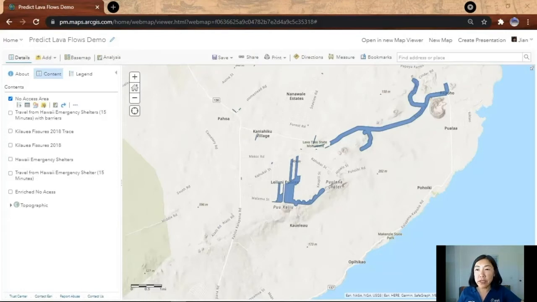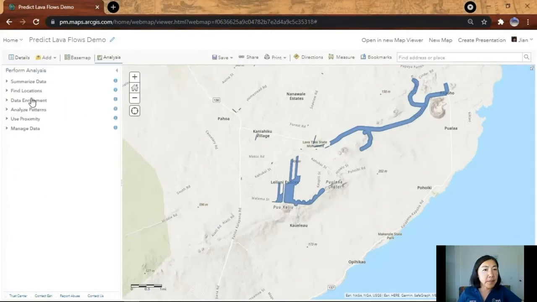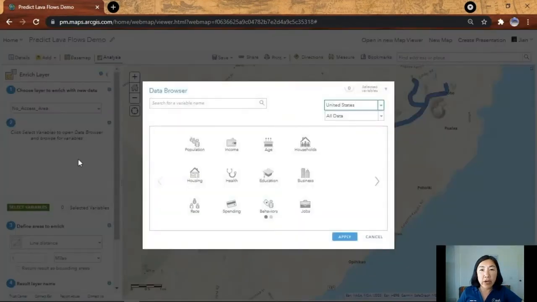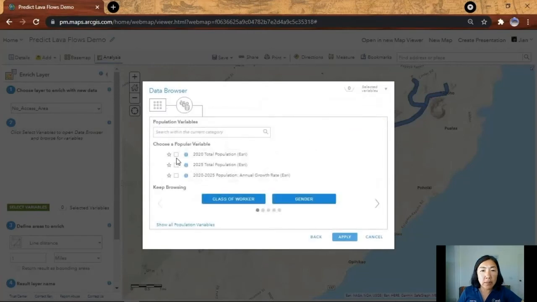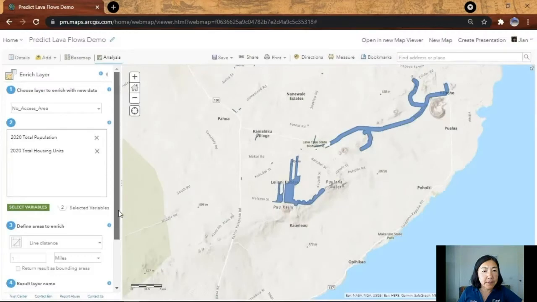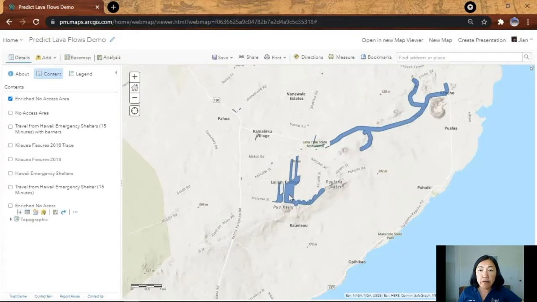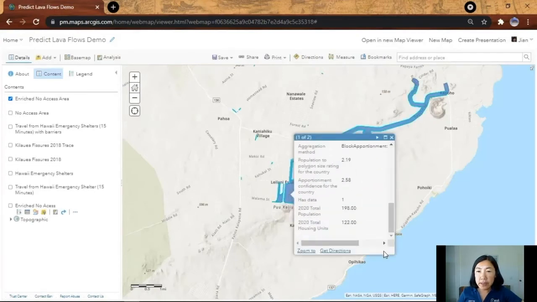Now we can use the Enrich Layer tool to find out how many people are affected. When I click the Select Variables option, I'll be able to see the data browser. We can select the total number of population living in the area, as well as the total number of housing units. After we run the Enrich Layer tool, from the result, we can find out the total number of people living in the area and the total number of housing units.